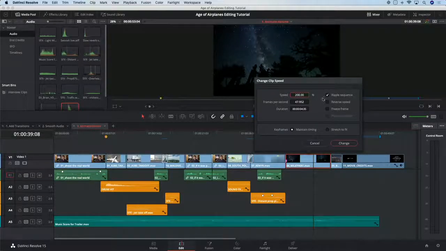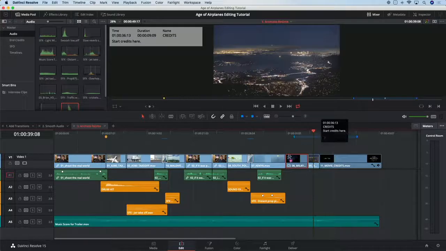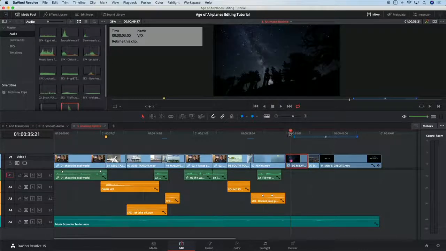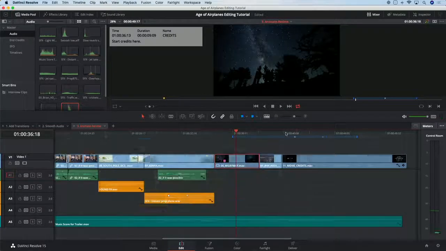So I'm going to select the Ripple Sequence checkbox, and what that's going to do is instead of leaving a gap in my timeline, it's going to ripple that closed. It's going to close the gap because we're making the clip shorter. So now as I do that, it ripples that in and it comes in. Let's take a look. Okay, so that's running at about twice the rate that it was.